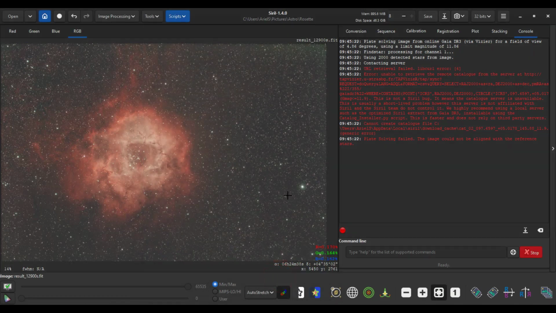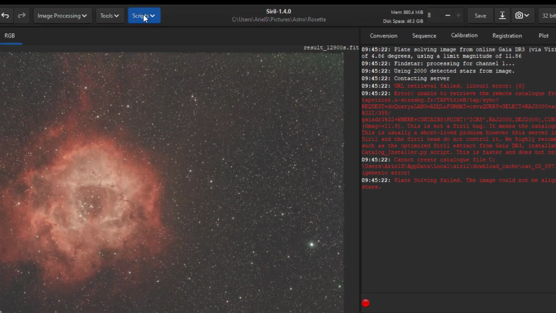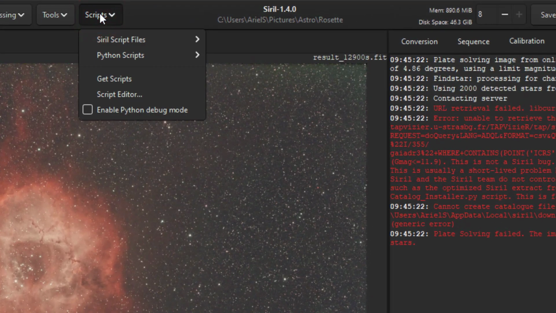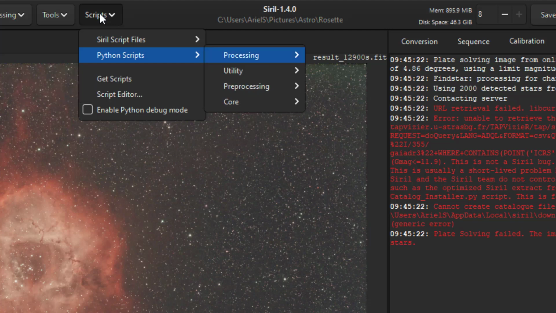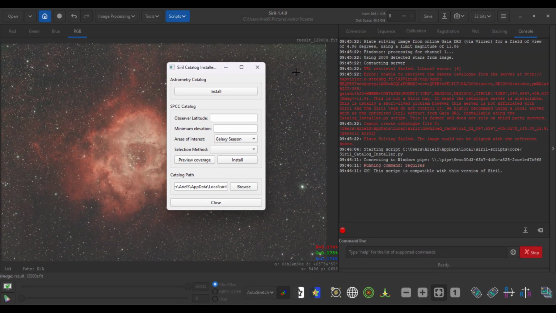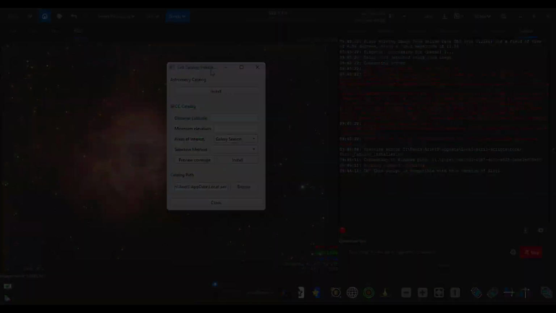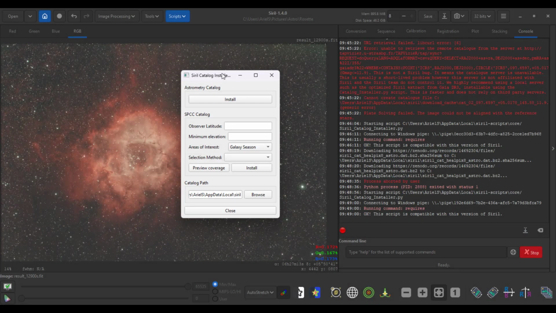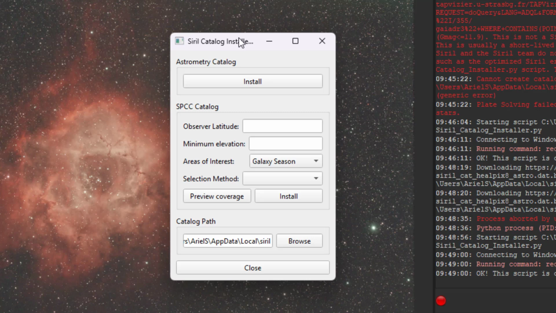In order to download it, we're going to go to Scripts, Python Scripts. In your Python scripts, you're going to see something called Core. Over to the right of Core, it says Siril Catalog Installer. We're going to click on that, and that's going to take us to the core stuff on what we're going to do in order to download all these catalogs. Once the window opens, you can see here, this is how to install your catalogs.